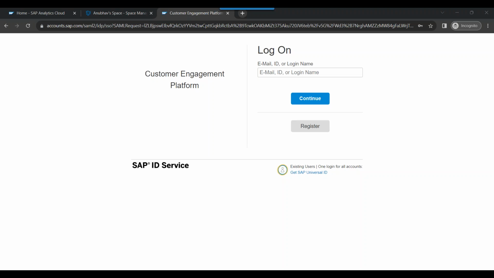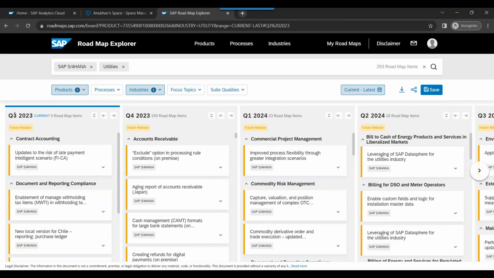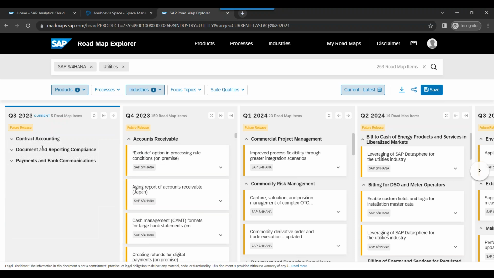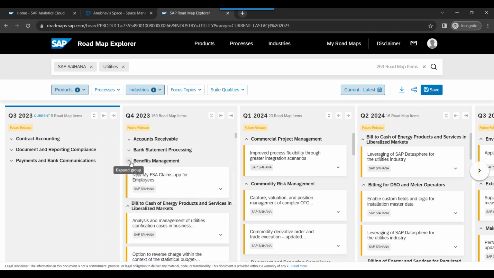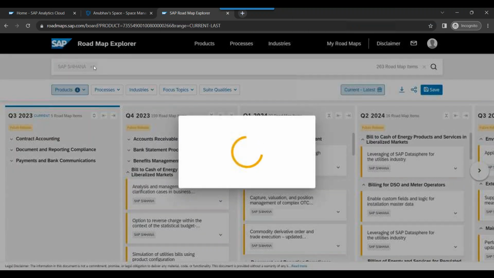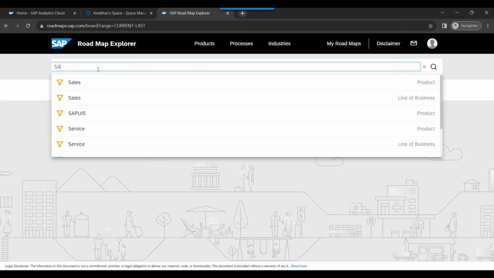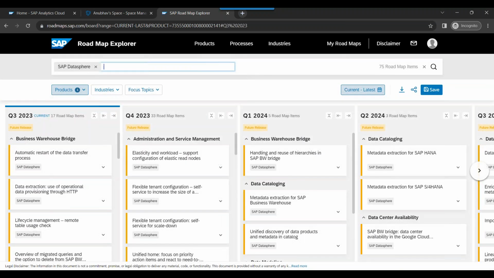In this product roadmap, let me pass my S user ID and log in, and you can see here the capability view, quarter 3, quarter 4. They publish a quarterly plan about all the products and features. You can see the different products and features they offer, and they will tell which features will be available when. If you search for SAP Datasphere and filter that, you get the product roadmap.